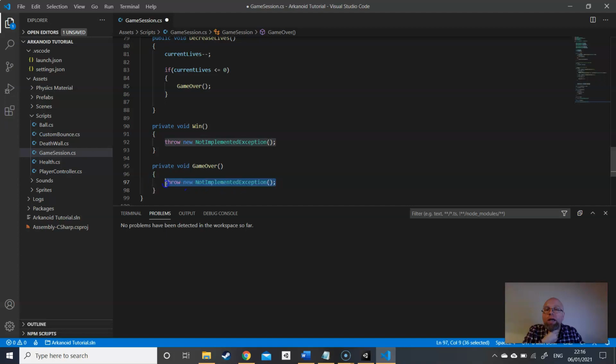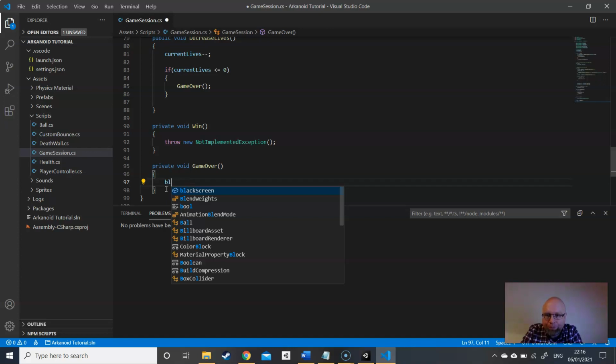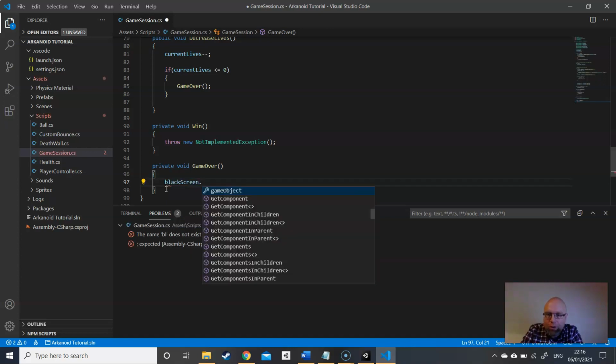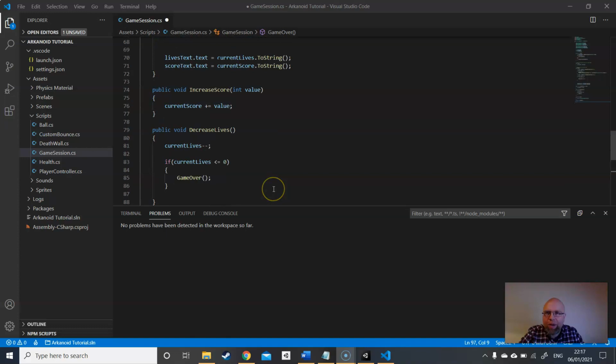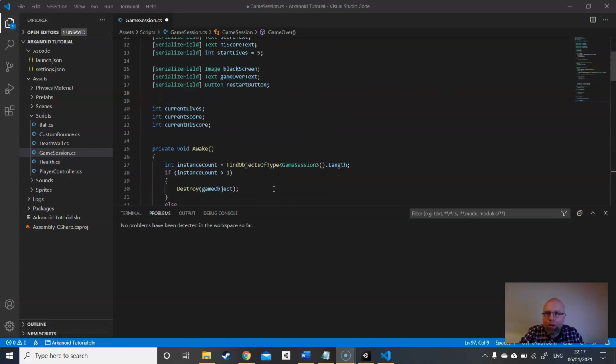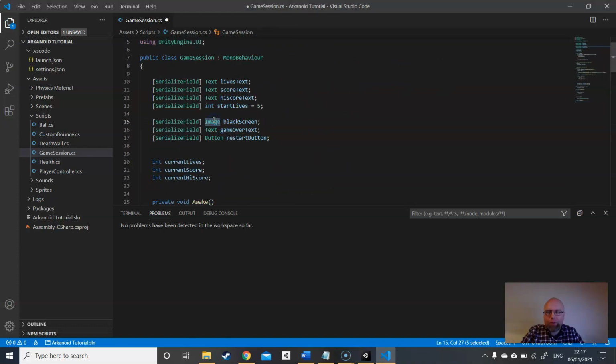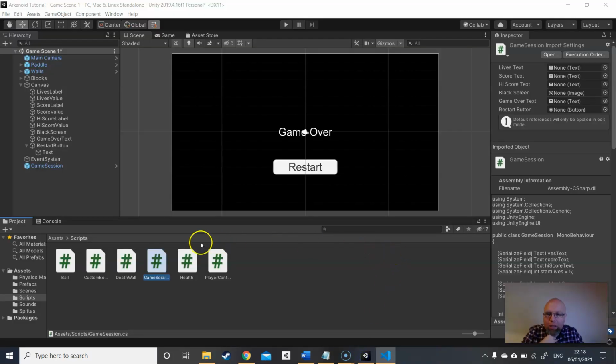Okay, let's see what we want to do in our game over script. So we've got some things. Our black screen dot set active. Okay, so I've decided to make a little change here. It'll save us some code down the line. So game object, game object, game object. Save that up. Go back into the Unity editor.